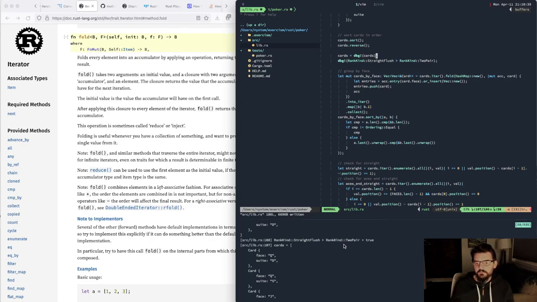Yeah, amazing. I haven't used the GDB debugger yet, so I'd like to do another video on that at some point, but we'll see.